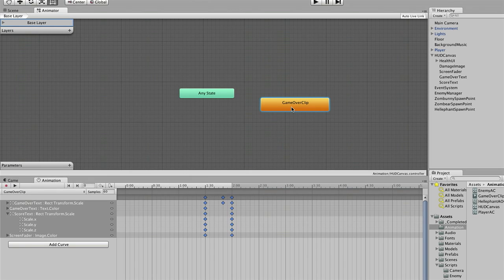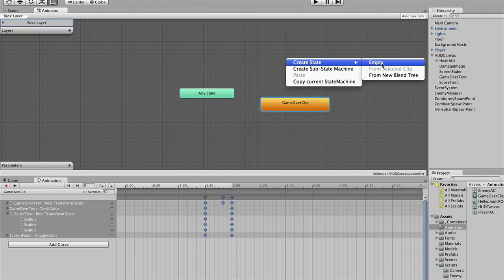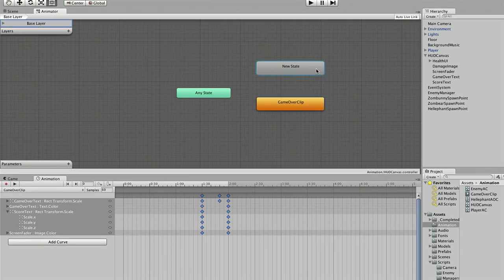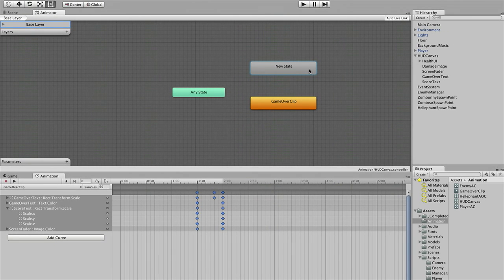We've stopped it looping by unchecking loop time on the clip, but we also don't want it to play straight away. So we're going to right-click, create state, empty. So we'll have a new gray state. This state doesn't have any animation clip assigned to it, so it effectively does nothing at all.